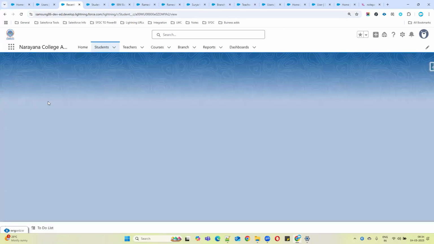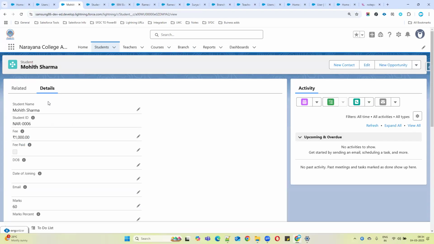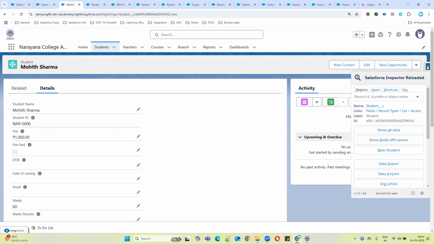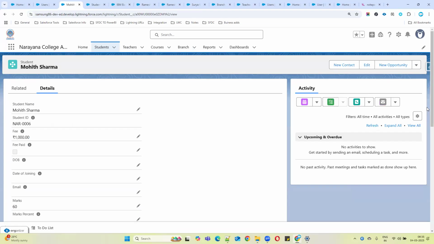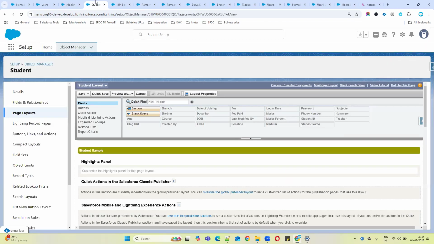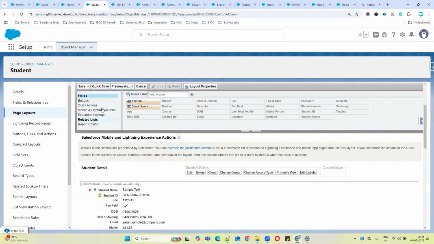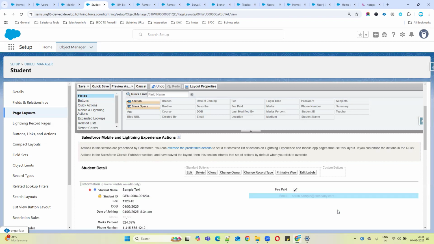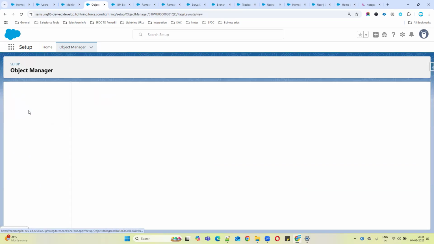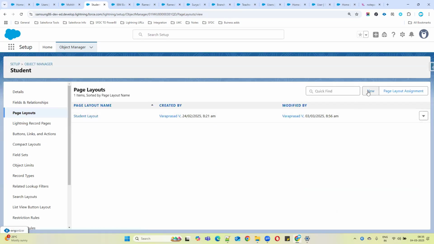Otherwise, if you open any student object, not this one, there is one more option. I think that will come in classic, not here. Here you can directly click on edit layout. If you want to use the same layout, you can use it. You can just arrange the fields however you want. Otherwise, you can create a new layout. Go to the page layouts. Click the new button.